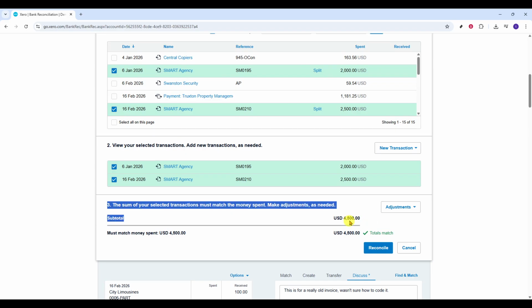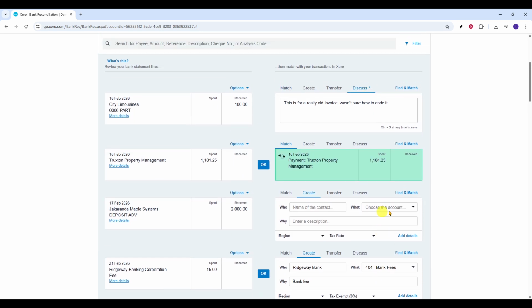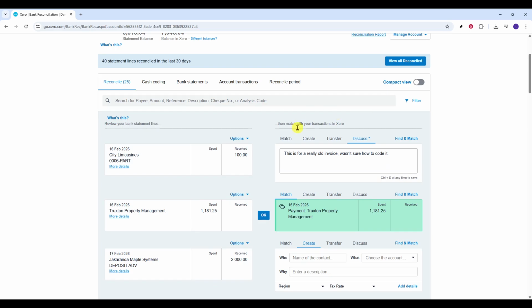When the spend amount matches exactly, scroll down and review the summary. Confirm everything is correct: amount, tax treatment where applicable, and the contact, and make sure the difference is 0. When you're confident, click Reconcile. Xero will clear that line from the list and move it into your reconciled transactions. Continue through the remaining lines the same way.